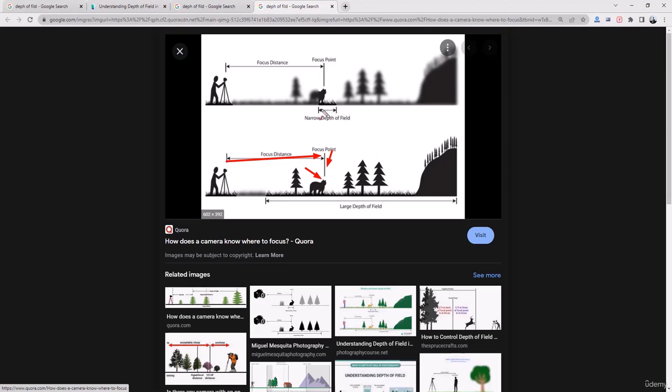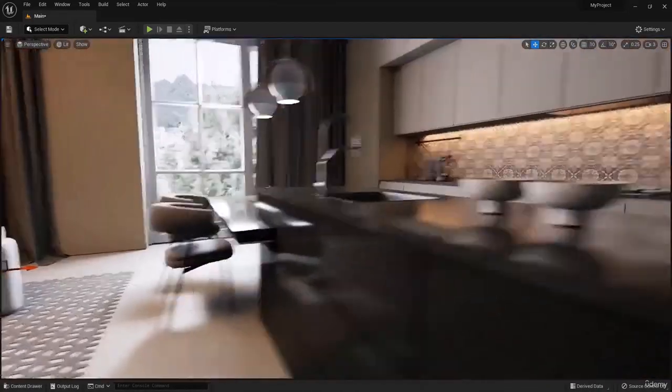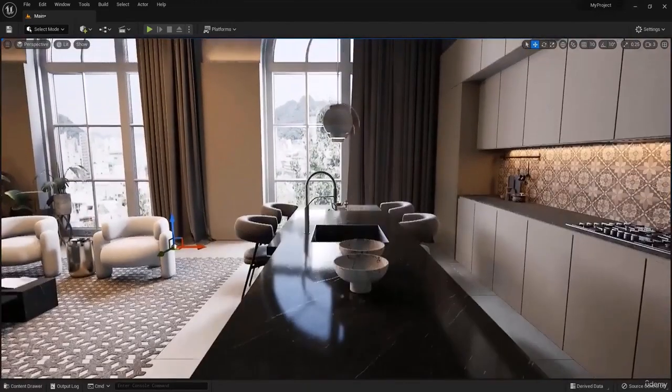Now, to control this depth of field, we can have different attributes in different software or programs. For example, inside Unreal Engine, we can determine the area that we want to have in focus with the help of aperture. Okay, so now I'm going to show you how to do that with a couple of examples, and you're going to learn about everything in just a couple of minutes.